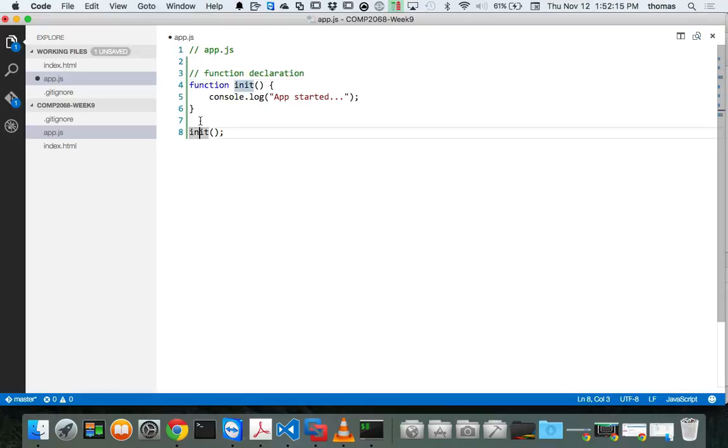And this down here is a function call. I made a function call. I have declared a function. I can't make a function call without declaring a function.